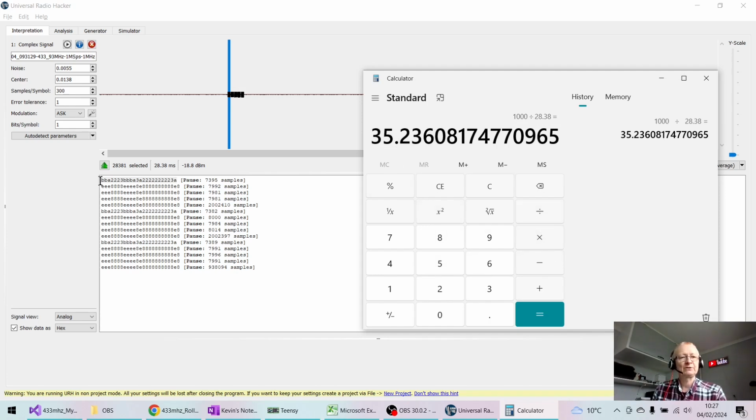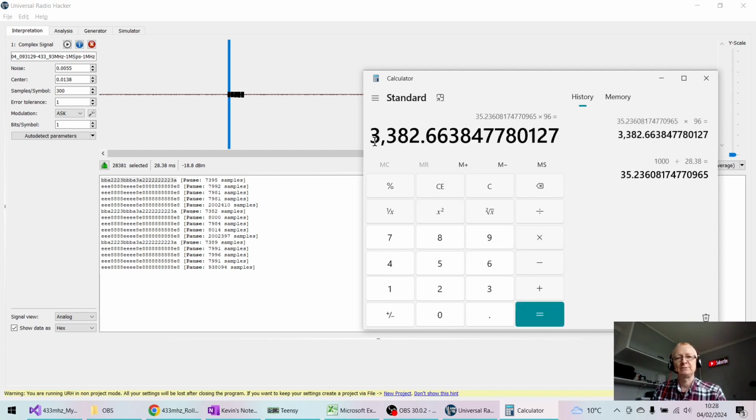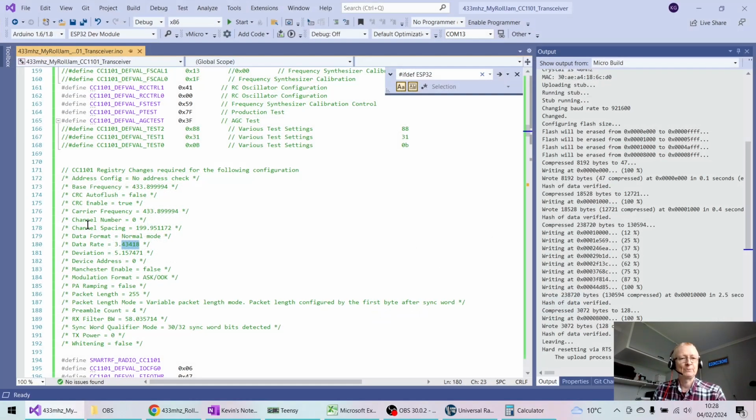So if we look at how many bits we've got there, well, we've got 12 bytes. 8 times 12 is 96. So if I multiply that by 96, that's how many bits we've sent. That means our baud rate is 3,382 bits per second. And we can enter that here. Now, you might say it's not precise. That is because the tool can do a little bit of rounding.